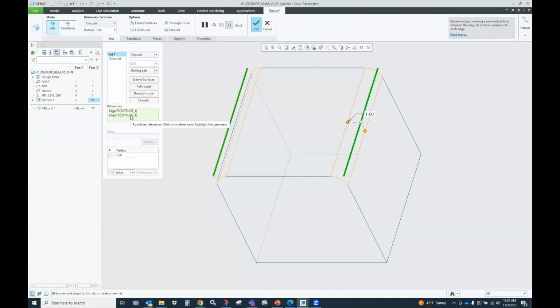It doesn't know that that's an edge necessarily. It doesn't care that it's an edge. All it cares about is that it has an ID and it's going to try to build the round on that ID when it finds it. So how do we know that for sure? Well, there's a config option that we have to turn on.